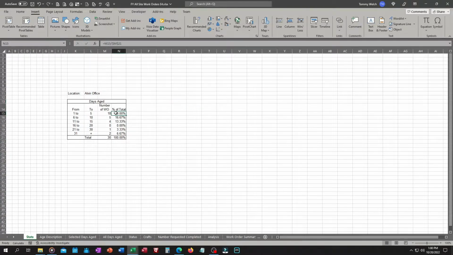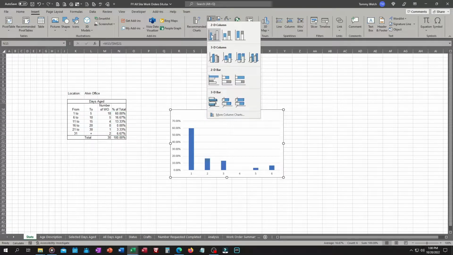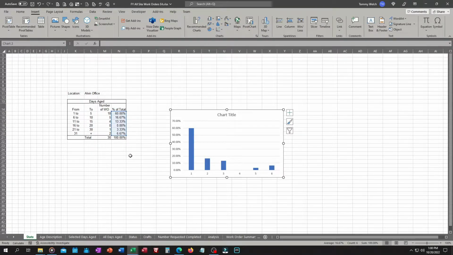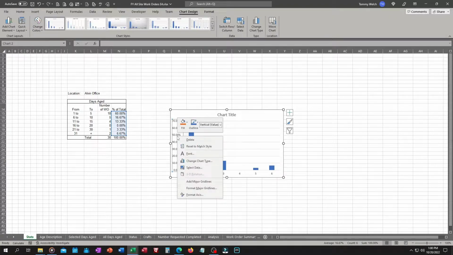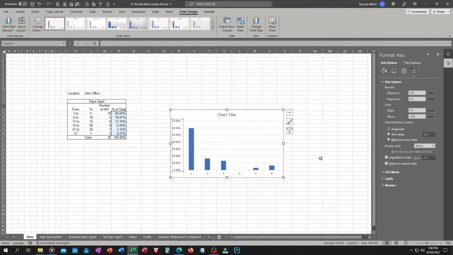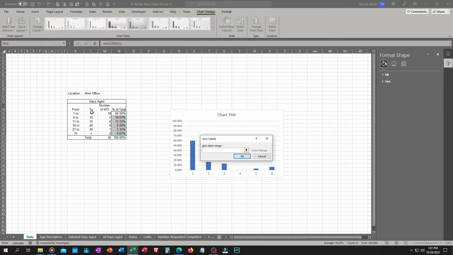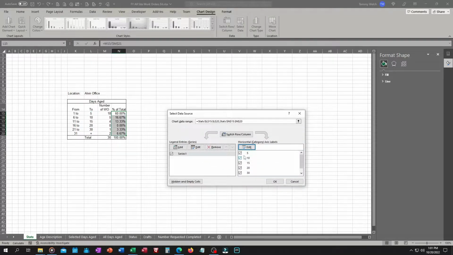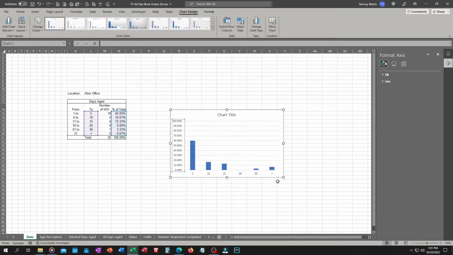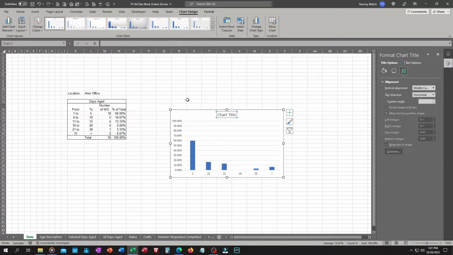Insert. We're going to select this, insert graph. We're going to format this axis so that the maximum is always 1. We're going to select data, and our axis labels are going to be this. Our chart title is going to equal this.